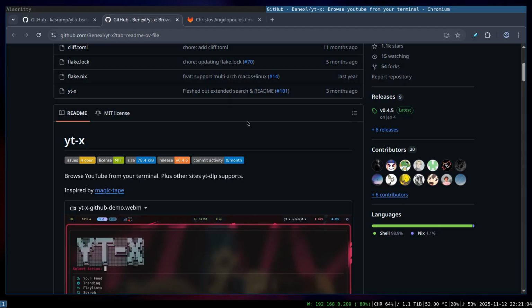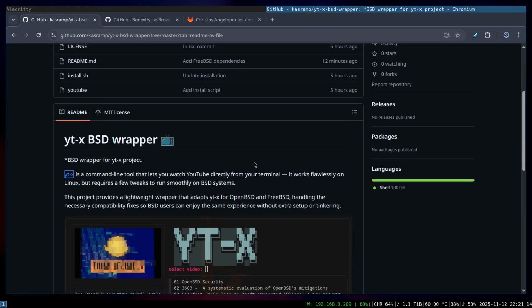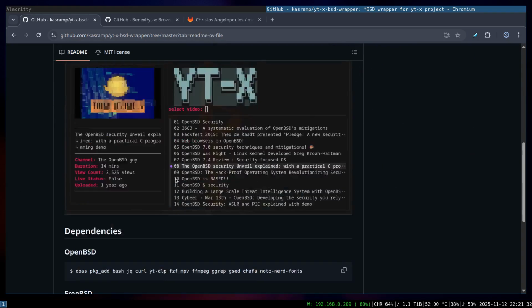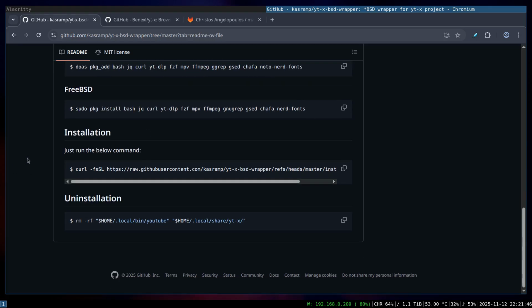To make everything easy for an end user to be able to just use this application, what I did was create a wrapper on top of it. And here I introduce you to the yt-x-bsd wrapper. I created this project on my own personal GitHub, not on the OpenBSD one. The project is super simple. First of all, it has the instructions on what you need to exactly install on either FreeBSD or OpenBSD. So these are all the dependencies that you need to install, and afterwards you just need to copy this, and then that's it, and you are good to go.